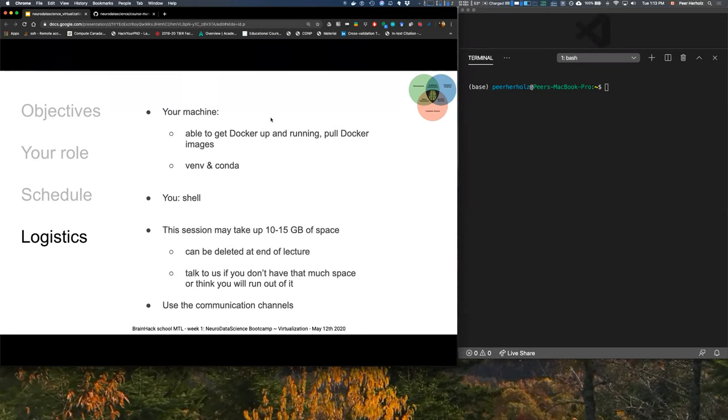Your machine should also have virtual environments and Python, venv, and Conda, which you should have given that you installed Miniconda or Anaconda on your machine. You should know a bit about the shell, should be able to open one and type in it and run some commands, which after Ross' great lecture yesterday should be no biggie.